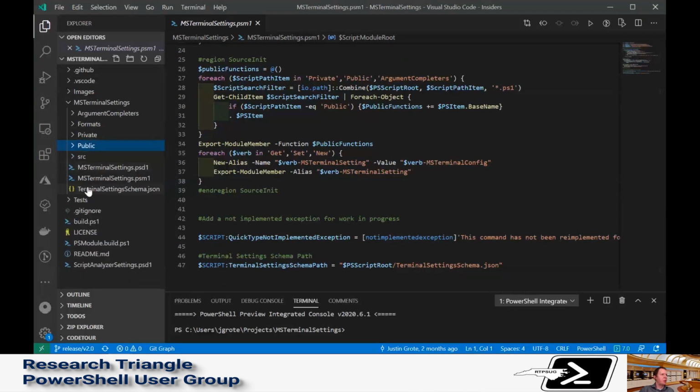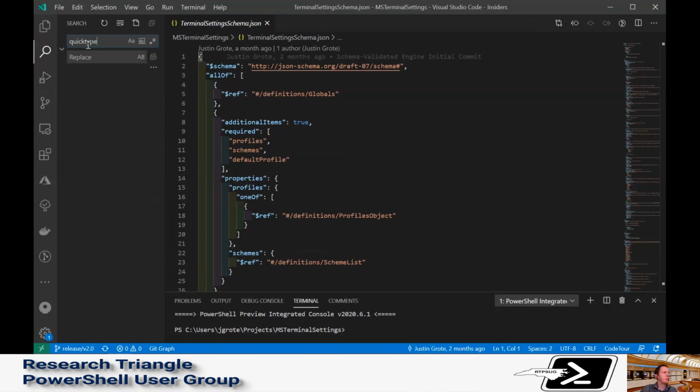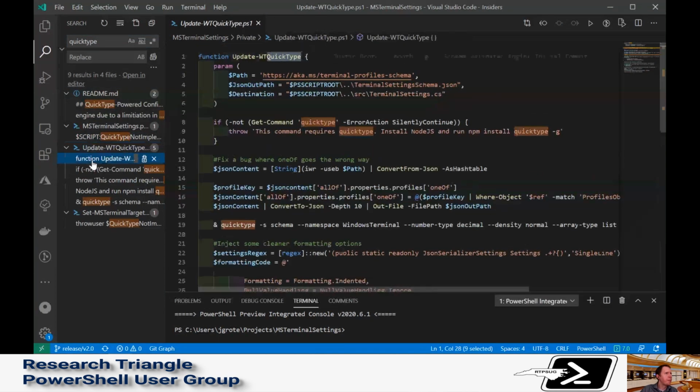So I periodically build it. And so here's the original schema. And then there's a dotnet restore that runs that actually does the compile as part of it. Search for. Yeah, here we go. Update WT QuickType.